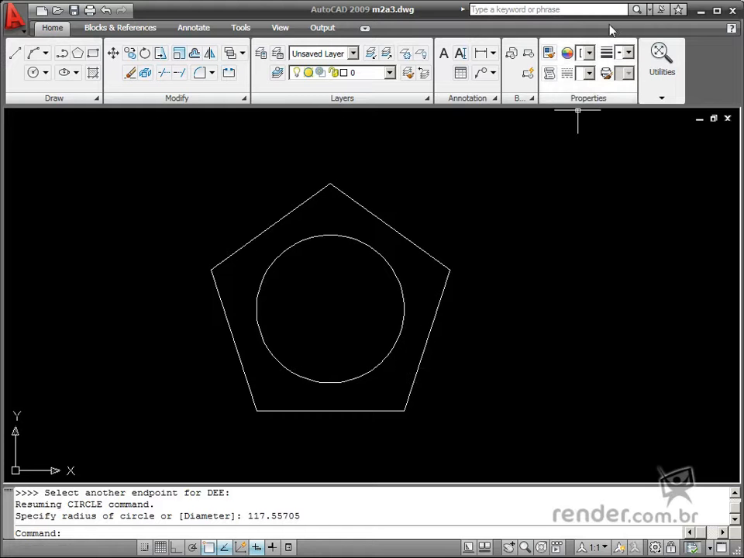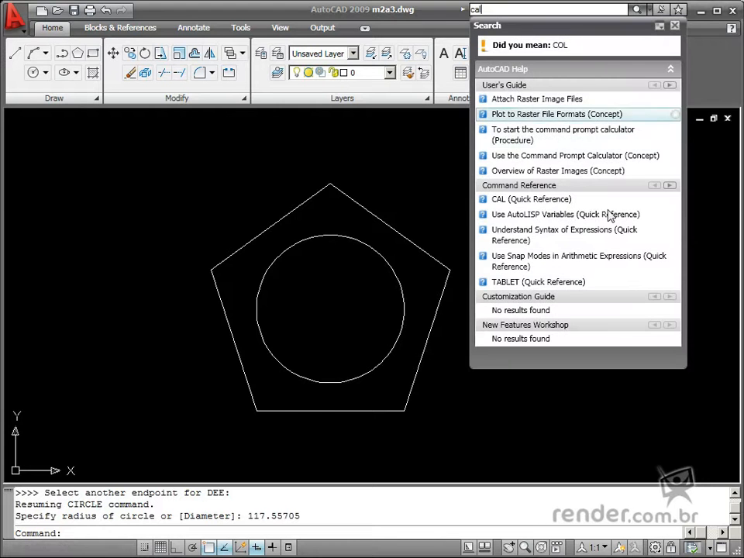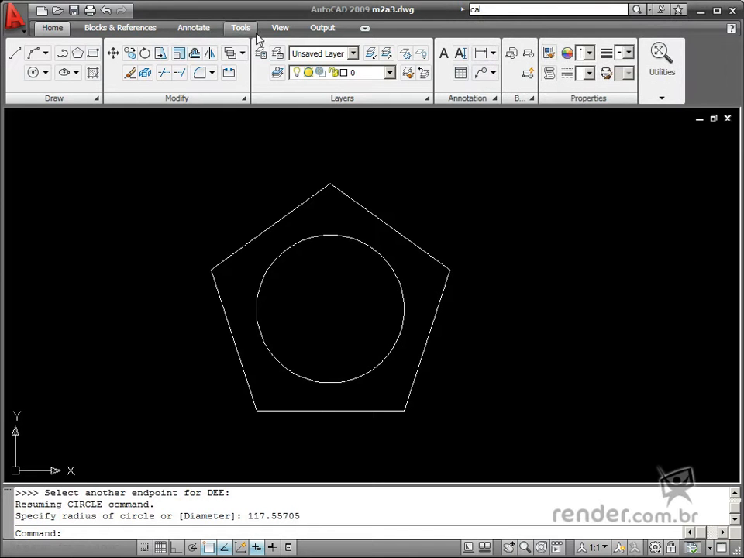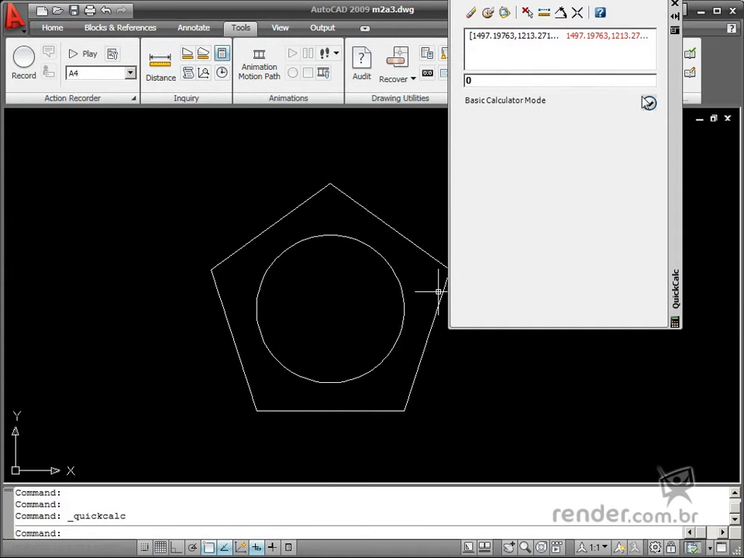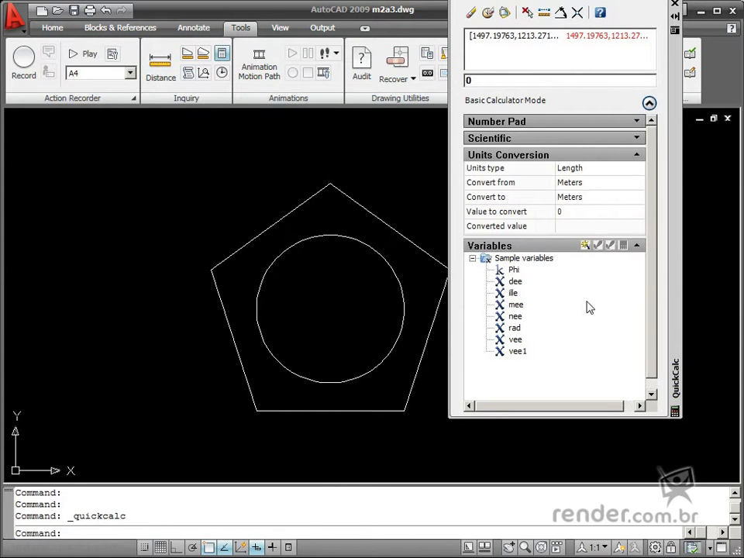You can find a lot of information in the AutoCAD help file on variables applied to QuickCalc and calc commands. There are some variables already listed in the calculator interface. Besides these operations, you can also convert units and calculate sine and cosine and other trigonometry functions.